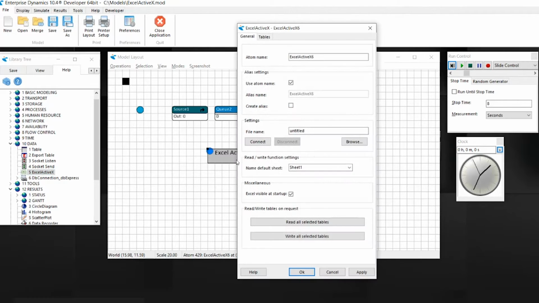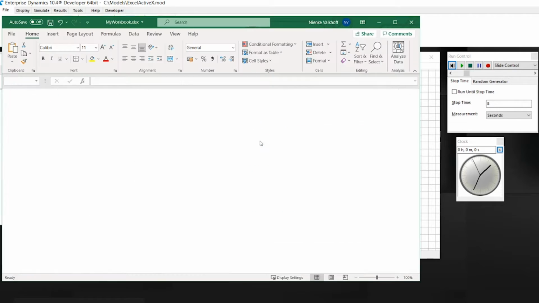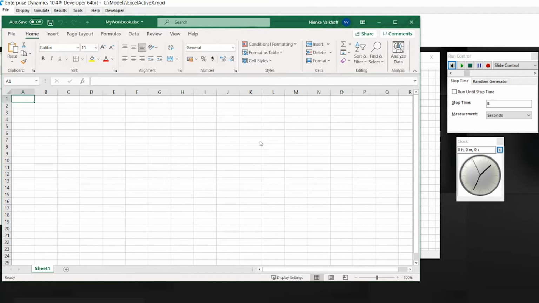The Excel atom allows you to make a connection to an Excel ActiveX workbook and import and export data to it. To connect, browse to the folder or type in a new file name. If the file cannot be found, the atom will suggest to create a new workbook in the model directory.